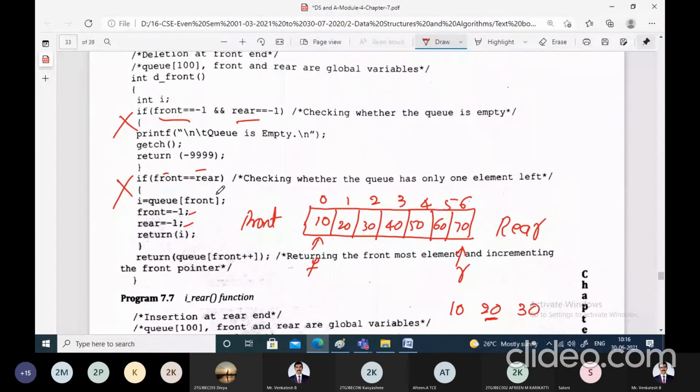That means when both the conditions fail, ultimately what it means is there are some elements left from the front end and you can delete some elements. So how to delete? Take queue of front. That means remove the element from the front end of the double-ended queue, then increment the front pointer and return that.